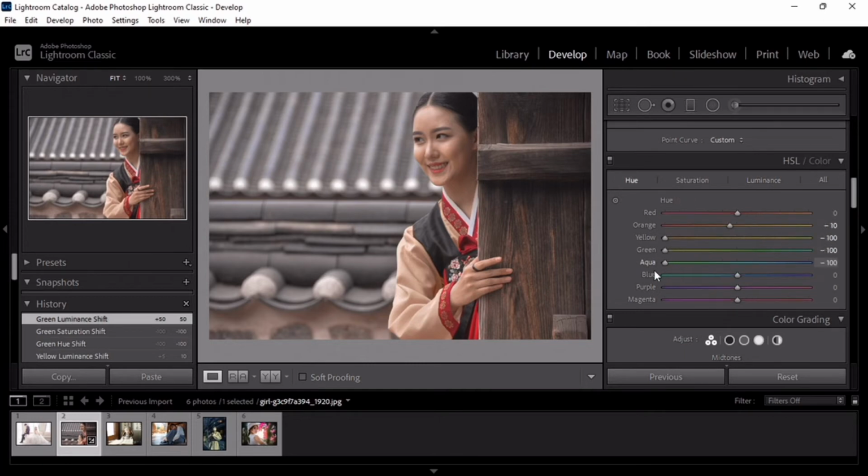Next bring hue to -100 for aqua and blue. Now go to the purple. Hue -100. Saturation -60. And +50 to luminance.